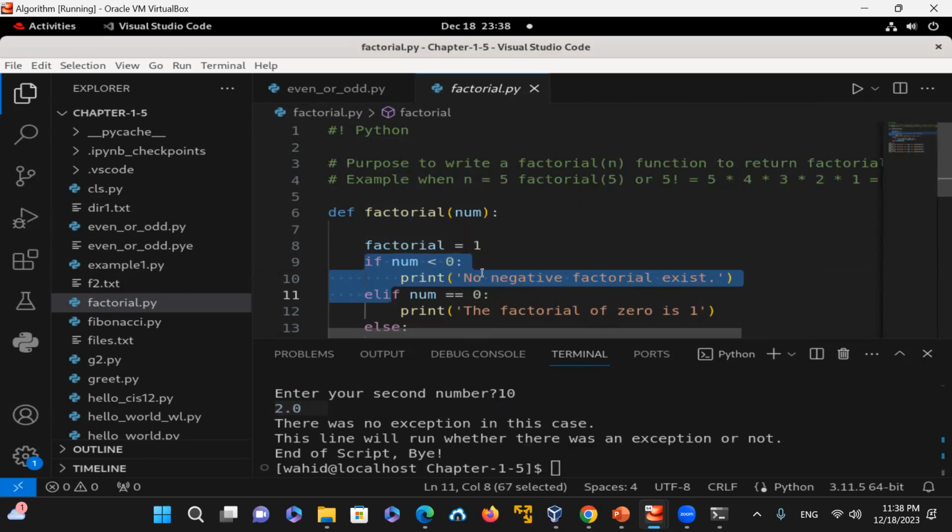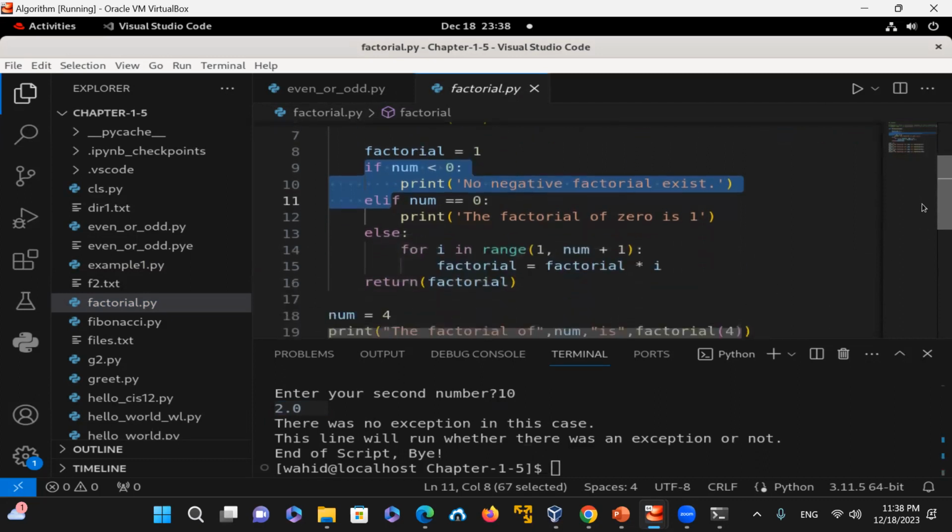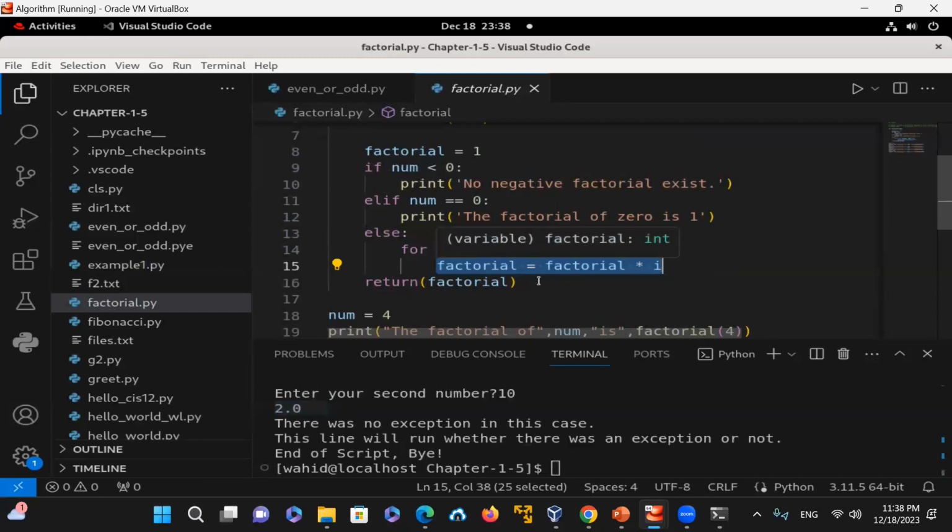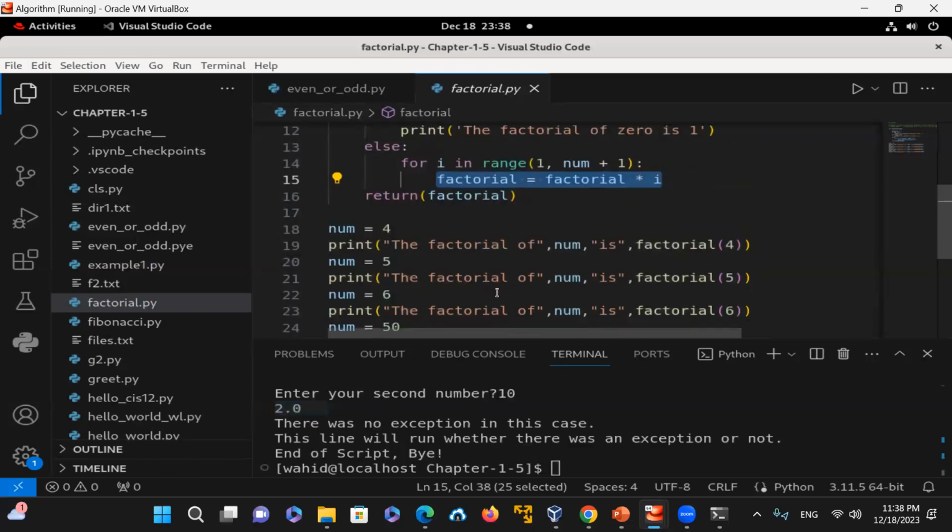So if number is less than 0, no negative factor. But if it is equal to 0, then the factorial is 1. Otherwise, you just do a recursive function. You just subtract 1 from it, and then keep going and multiply by itself, and then get the factorial of it. So 4 would be 4 times 3 times 2 times 1. And then 5 would be 5 times 4 times 3 times 2 times 1, and so on.